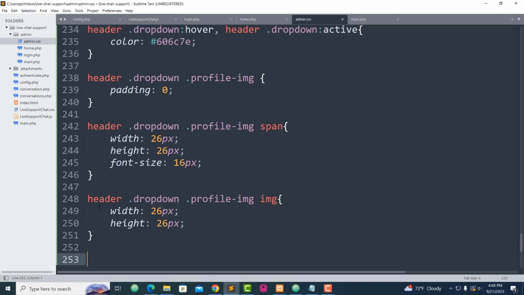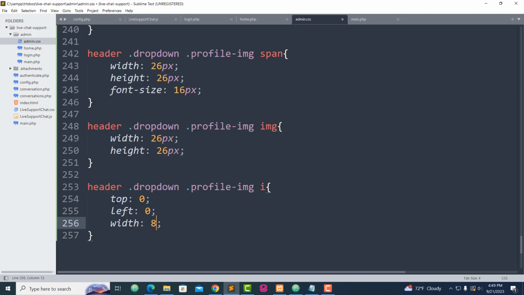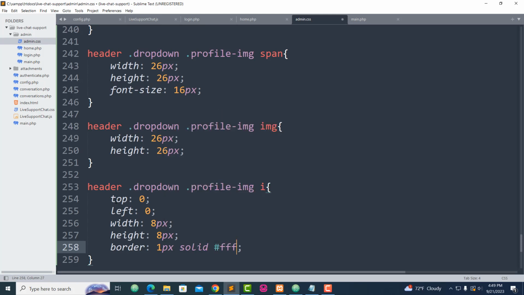Now I'm going to copy this right here and paste it, and remove the last image, this one from here, and then add top 0, left. One pixel solid.